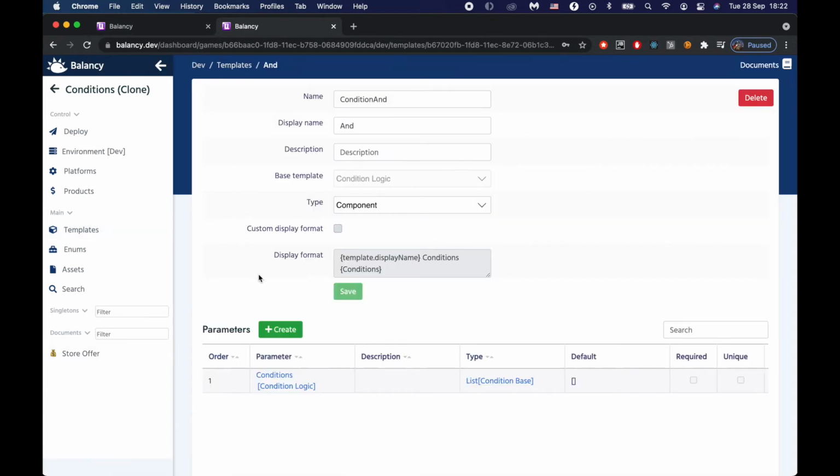You open the template and you can see here custom display format. This is a new feature available only for components. This is the default display format, and let me read it for you. If you write template.display name in those brackets, it will show the display name of a template. So here it will be end standing instead of this code. Here comes just condition. This is the name of the parameter, and when you type the name of the parameter in the brackets, it will substitute it with the exact value.